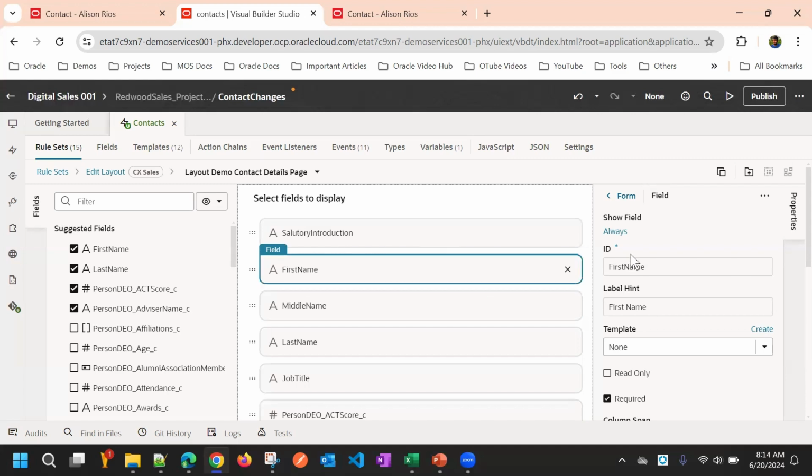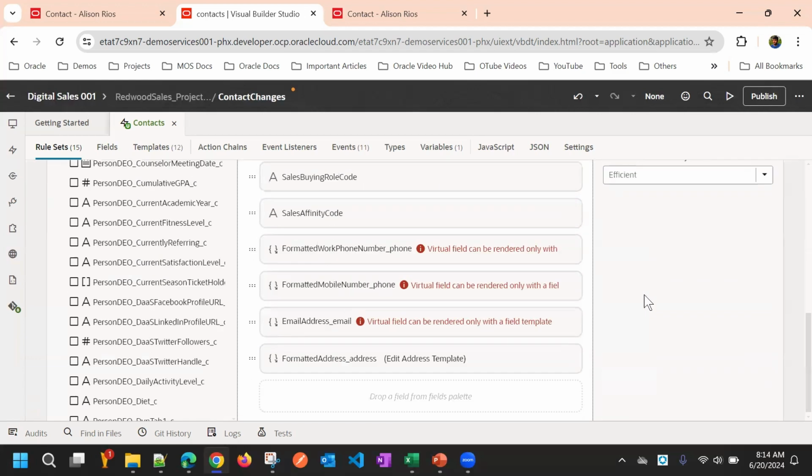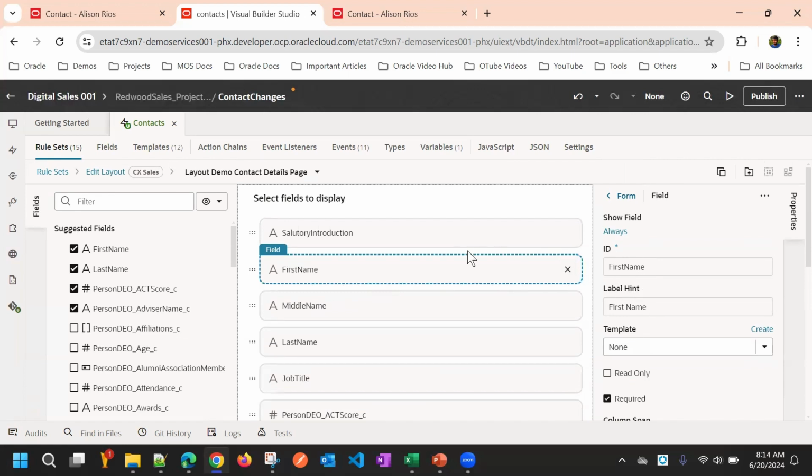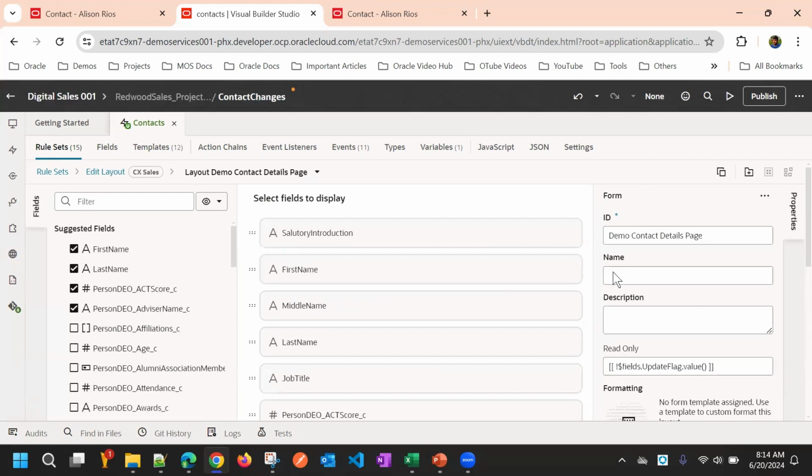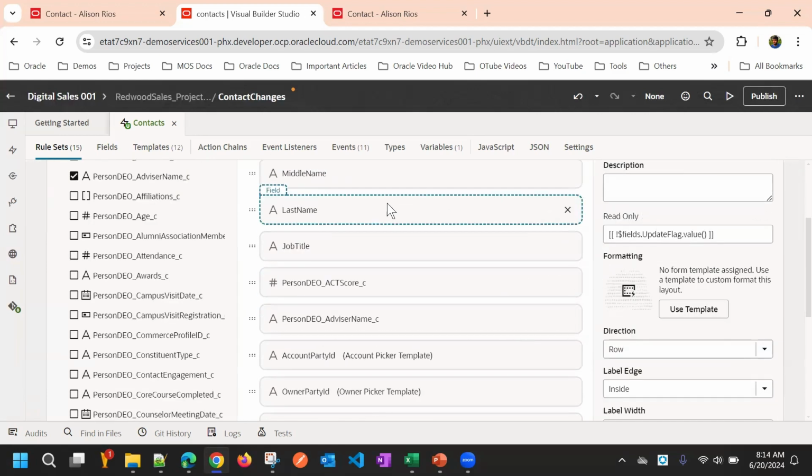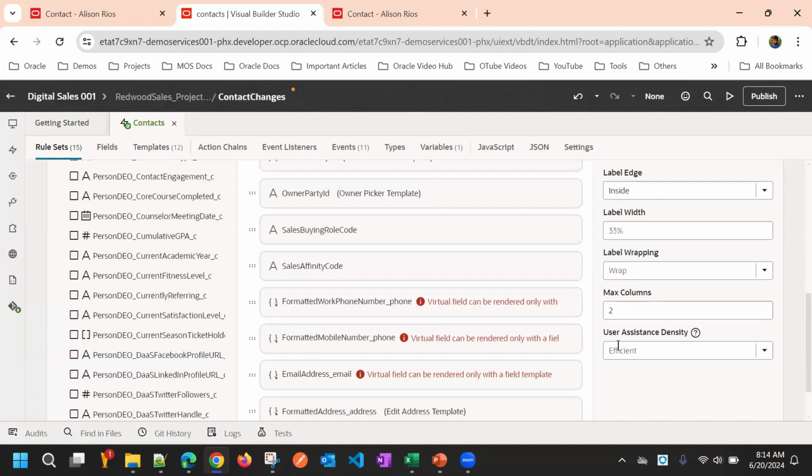now this is a field property, and it points to the specific field and the properties we can set here. And when it comes to form properties, this applies to the entire layout. Our layout is the demo contact detail page. So whatever properties we set here apply to the entire layout.